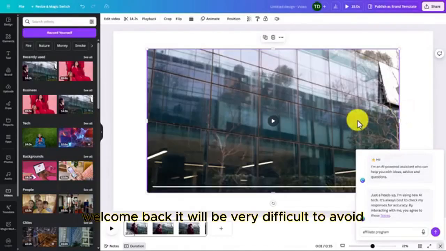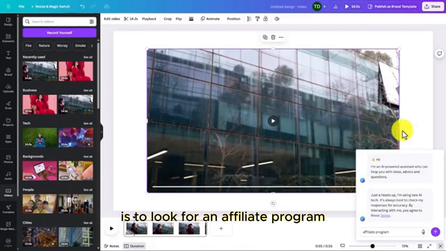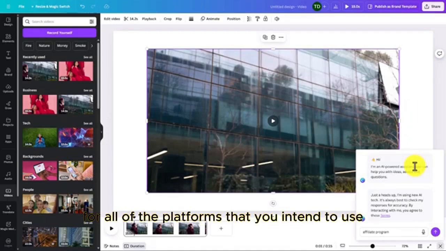Welcome back. It will be very difficult to avoid the fact that you will need to begin at some point paying for the platforms you choose to use. One of the ways that you can defer some of the recurring costs associated with the platform is to look for an affiliate program for all of the platforms that you intend to use.